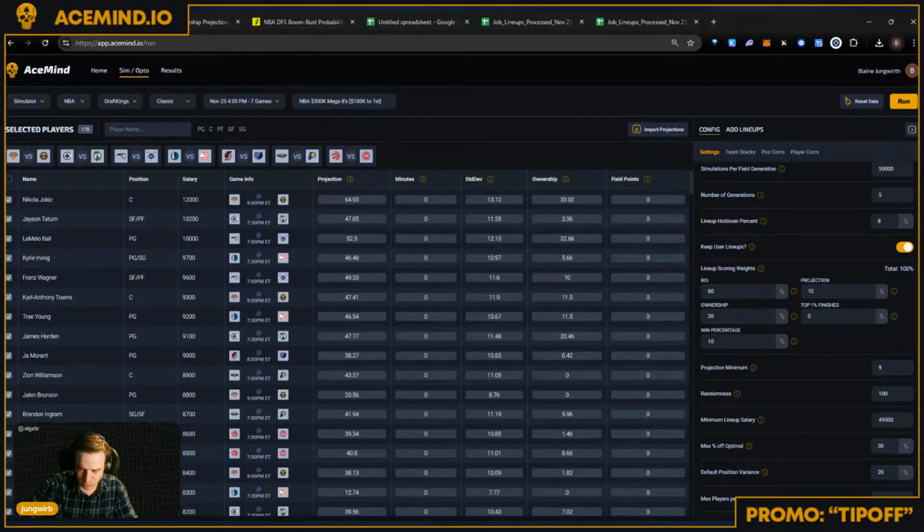Max percent off optimal, I advise turning this down to about 15 to 20%. You can do the math in your head. If a lineup projects for 300 points and you allow lineups within 20% of that, you're going to end up with lineups projected at 240. So you have to decide if that's really what you want. I think 15 is a good number. It's usually what I do.